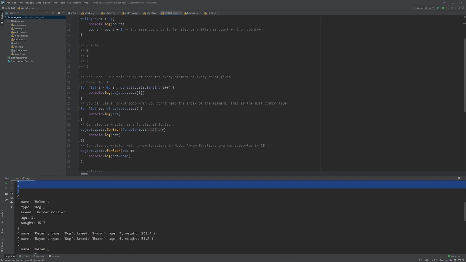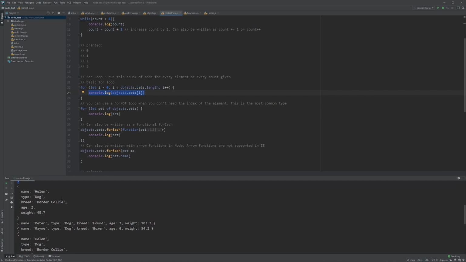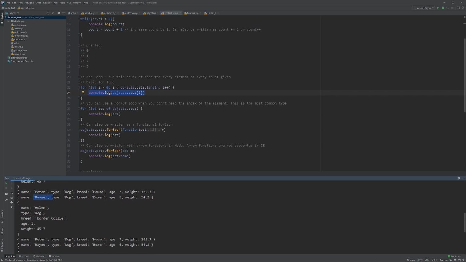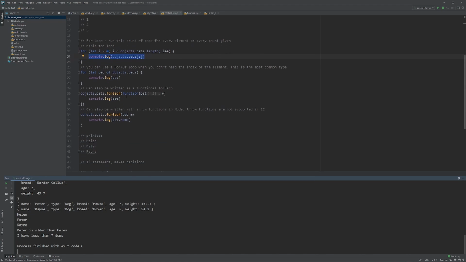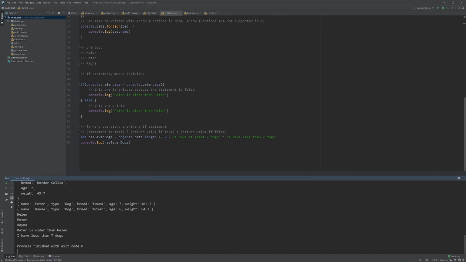If we get down to this, we are going to one by one start outputting our pets. So you can see that it outputs Helen, and then Peter, and then Rain. And then again for the extra loops, we go Helen, Pete, Rain, Helen, Pete, Rain. We scroll down to some of the more interesting pieces here. We're going to check and see if Helen's age is greater than Peter's. It's not, so it prints Peter is older than Helen. And then for the ternary operator, our pets length is less than 7, so it prints out I have less than 7 dogs.